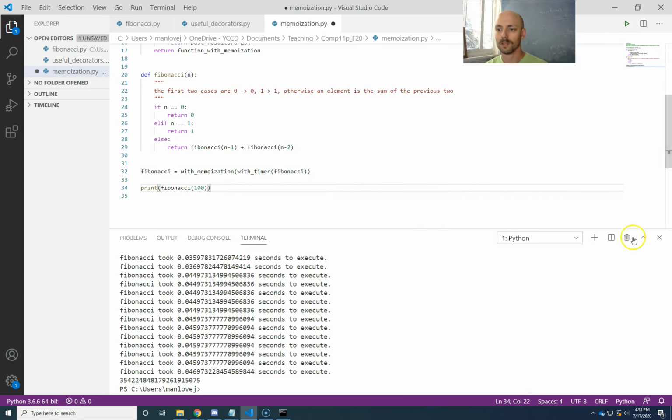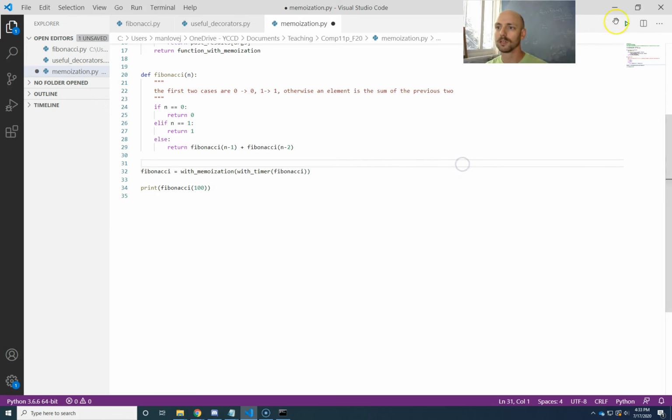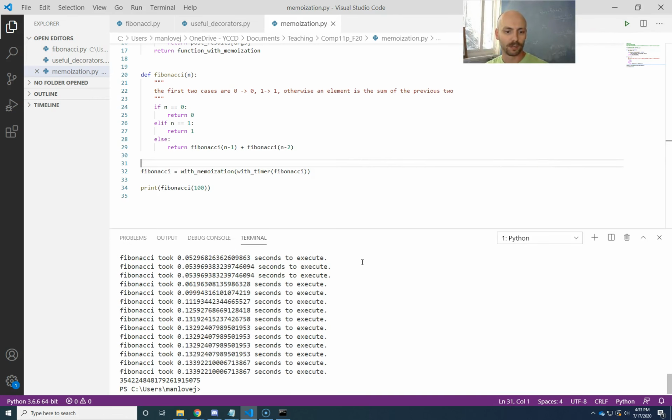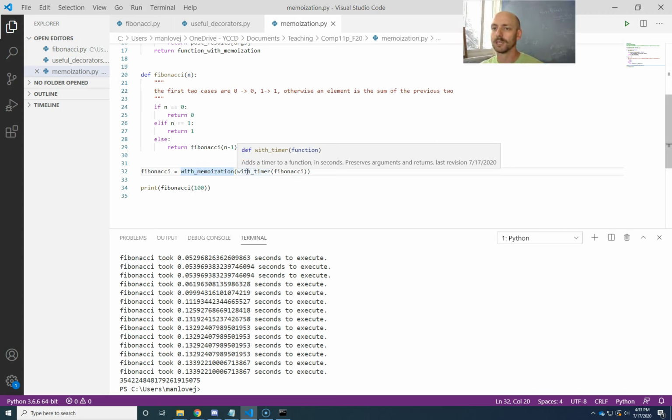Okay, so I'm gonna dump my console, hit run. Note, this works exactly the same way. If I swap these, the timer and the memoization, they'll just go in the other order. Doesn't really matter. The only thing is if you put the timer on the inside, then it doesn't give you that junk call that it took 0 seconds all the time. Okay, so this goes really, really fast.